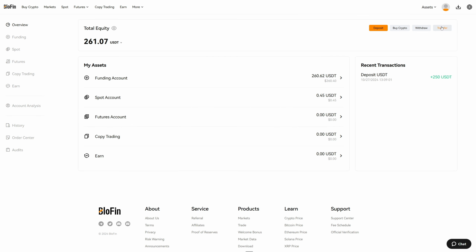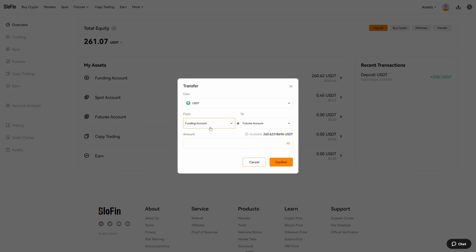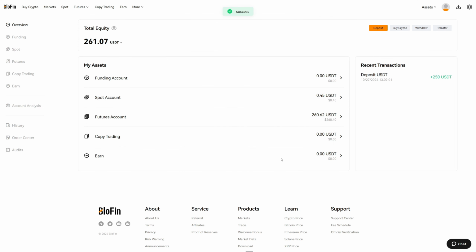Then you click on transfer in the top right corner. Now we must select USDT, because that is the collateral we will use for futures trading. Then select the wallet where the USDT is currently located. In my case, it is the funding wallet, and we want to send it to the futures account. I click on all and confirm it, and now the funds are ready in the futures account. That's where we need it.